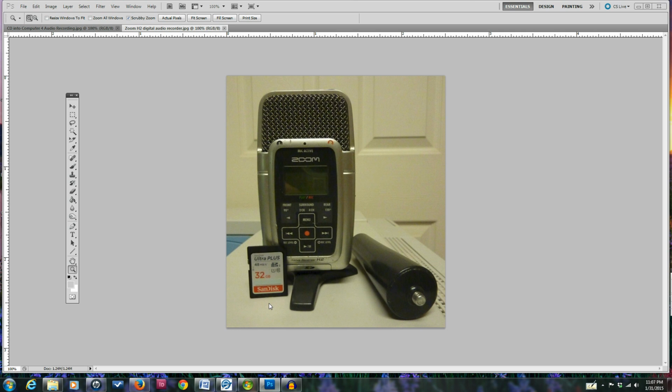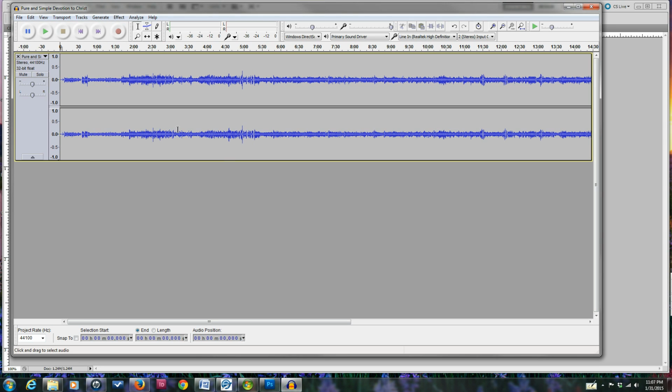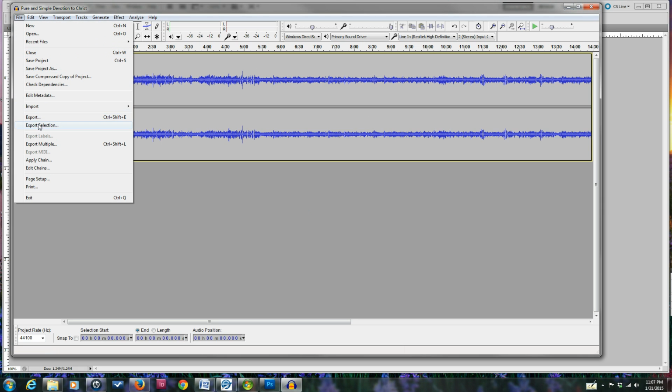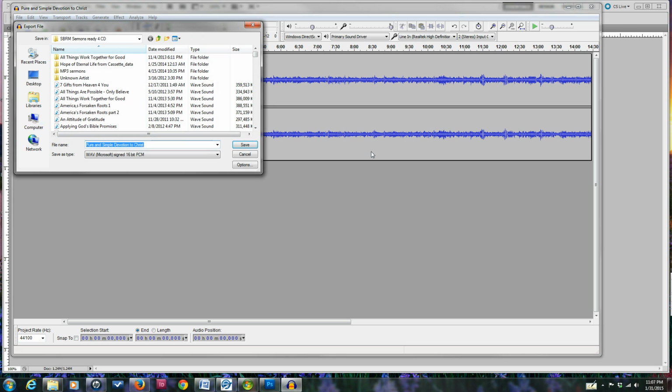And then the file was put into this program here called Audacity, where we modified and enlarged the signals on the right and left channels. Then it was exported to a 16-bit wave file and saved under sermons ready for CD.